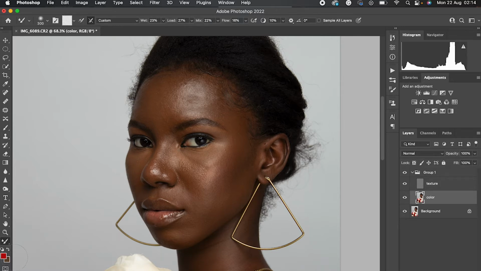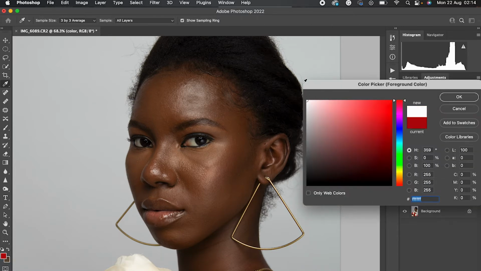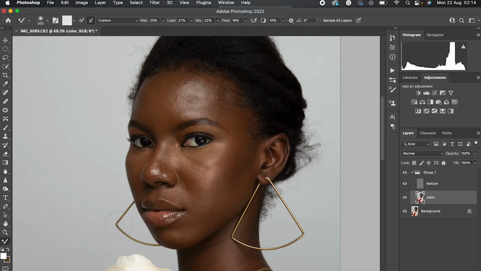So I'm going to use my mixer brush, change this to white, and I'm going to use my mixer brush. I have all of this set already, I barely change that. I like the settings, so I stick to that. So yeah, what I want to do is just blend that in a little bit.